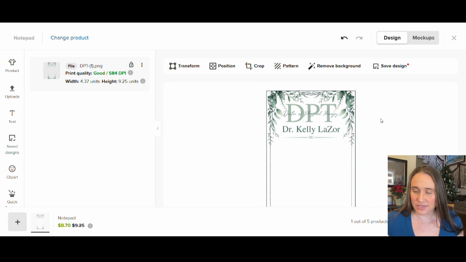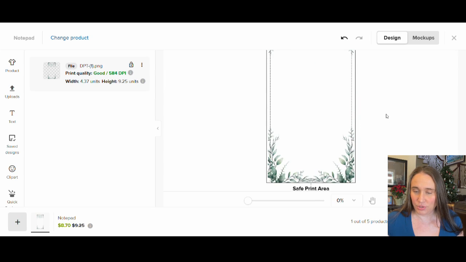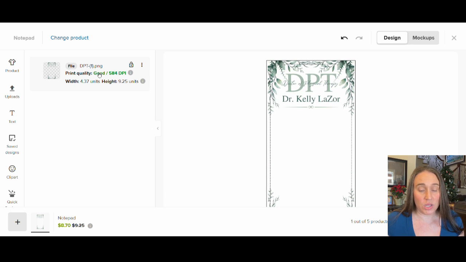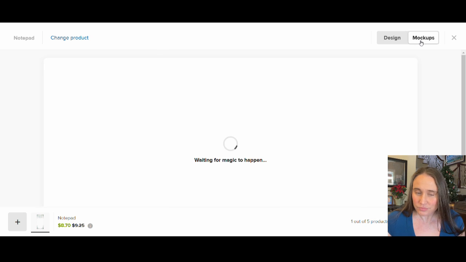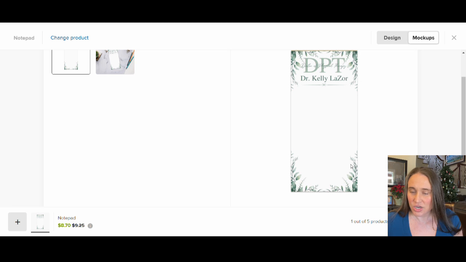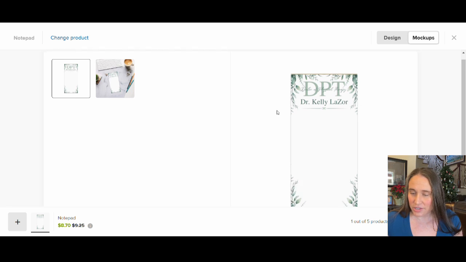So what you can see is it fits on there pretty perfectly. It'll tell you right here what the print quality is. So print quality is good. It is 584 DPI at the pixels that we used. So we used really good quality. I can go ahead and look at the mock-up to see how it's going to look. Now, whenever you're doing something like this, there'll be bleed lines, which means that around the sides are going to look like they're cut off.